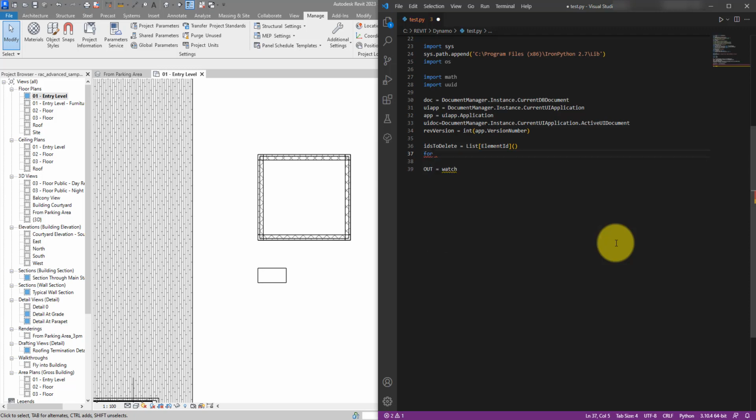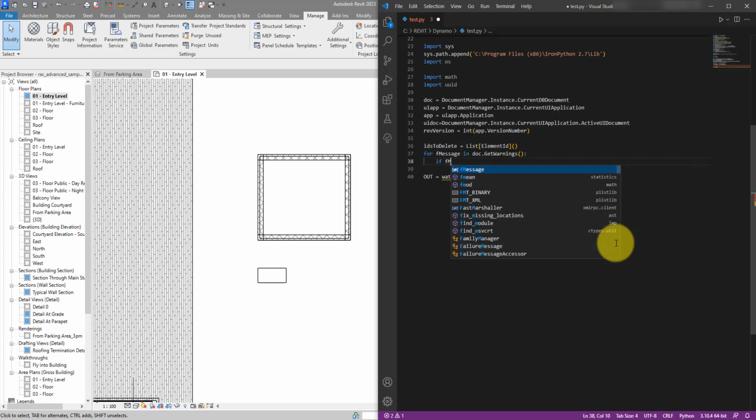So let's do for f message, f for failure, so that's failure message, in the document.warnings or get warnings. Now, these warnings can be warnings or errors. We don't want to touch errors for now. All those identical instances in the same place messages are warnings. So to check that they are, we can now look at the severity of the failure message. Let's do if f message dot get severity. That will return either a warning or an error type of message.